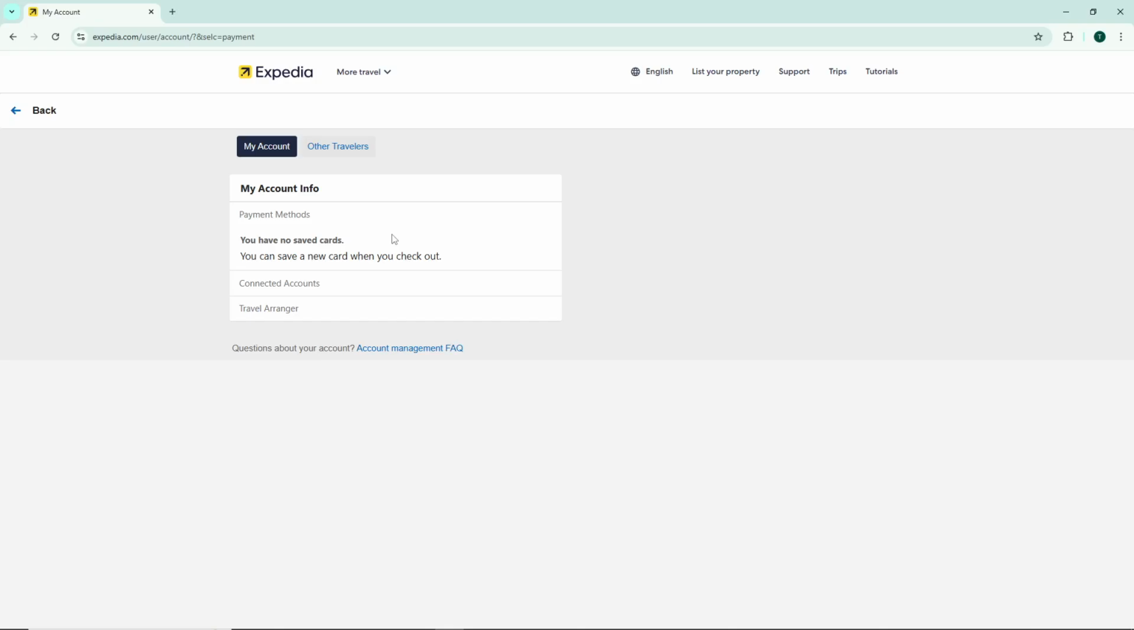Once you've entered all the necessary information, look for a button at the bottom of the page that says Save or Confirm Payment. Click this button to finalize the transaction. At this point, your payment will be processed, so give it a moment to go through.